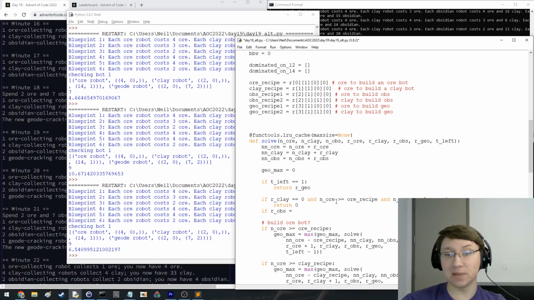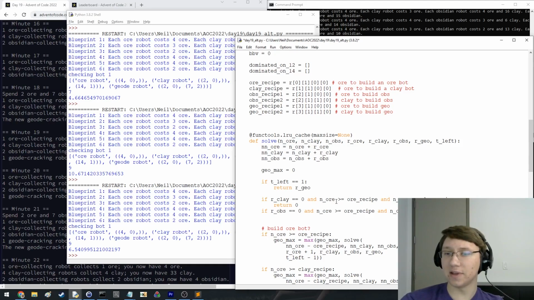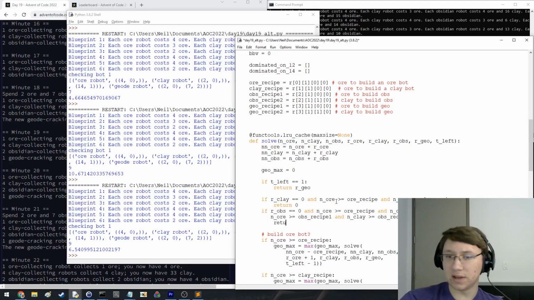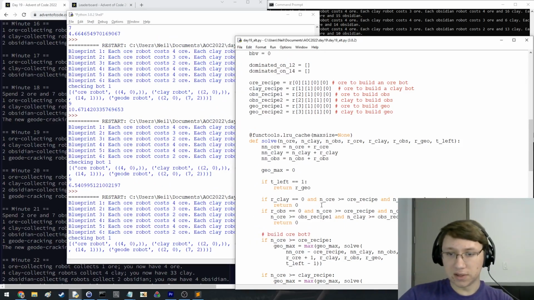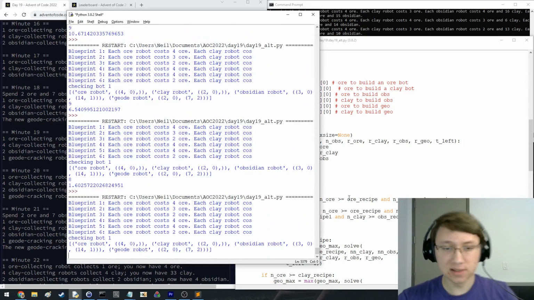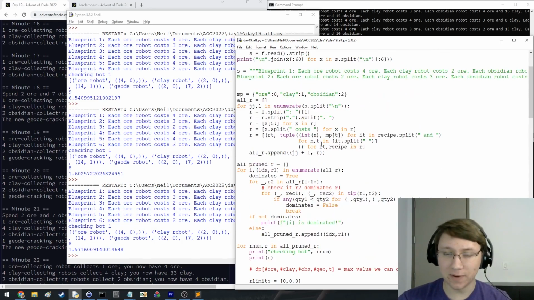If we haven't built any obsidian bots, and we have enough ore to build an ore bot, enough ore to build a clay bot, and enough ore to build an obsidian bot, and we have enough clay to build the obsidian bot, well, now we have also messed up fatally, and we should return 0. This should be an elif. Oh, look how much faster that is. Let's go. That pruning is very cool. I'm very happy with this.